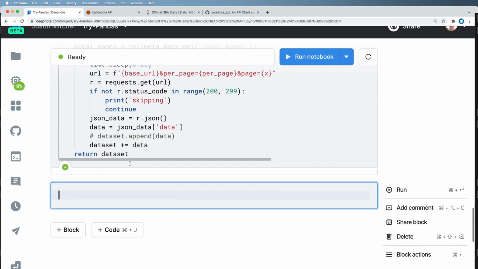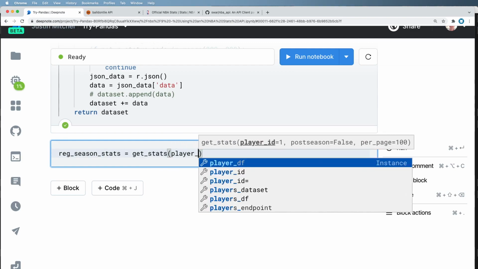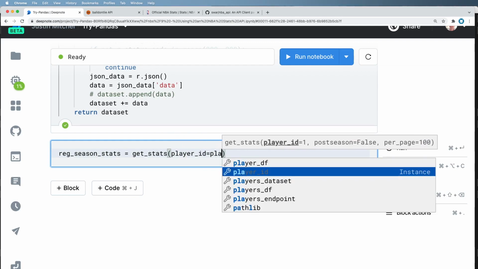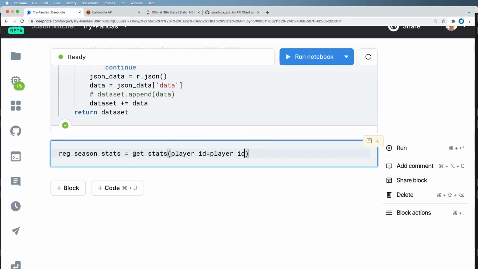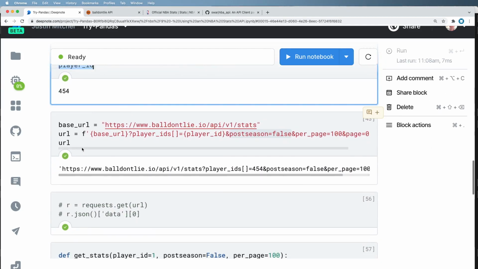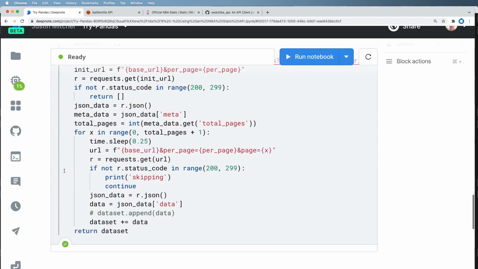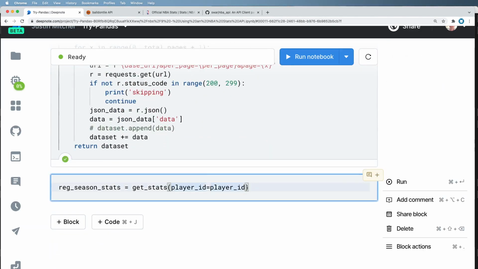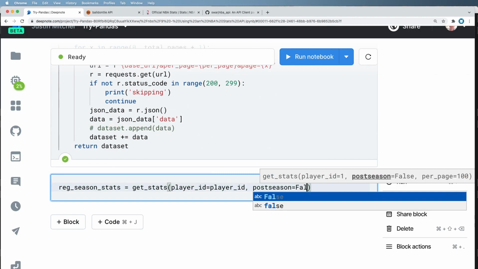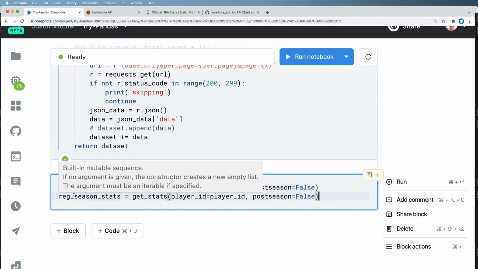Okay, so we've got our get stats here, and I'll do regular season stats equals get stats of our player ID, which I should still have. Let's see, right here. There's our player ID. I no longer need this or this. Okay, and then I want to make sure that postseason is false, right? And then we will do our postseason stats.